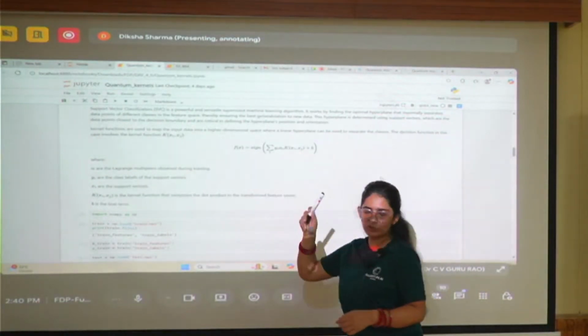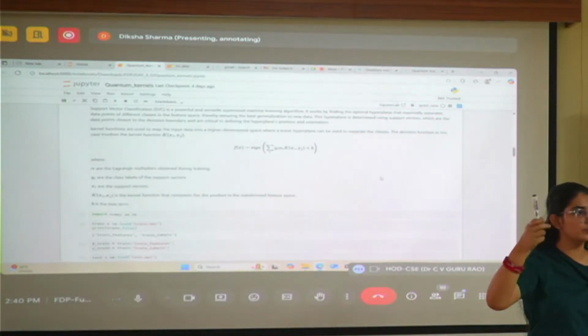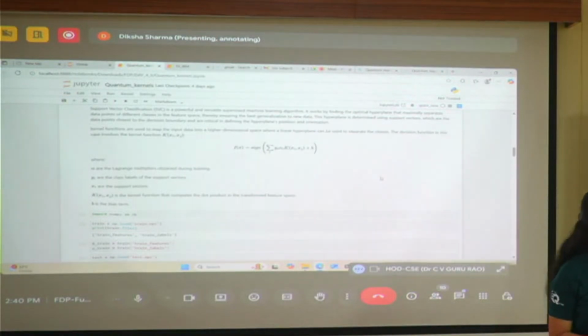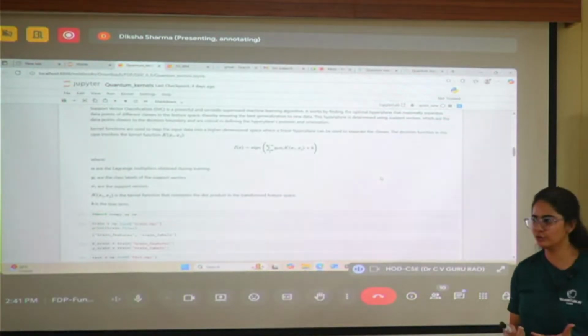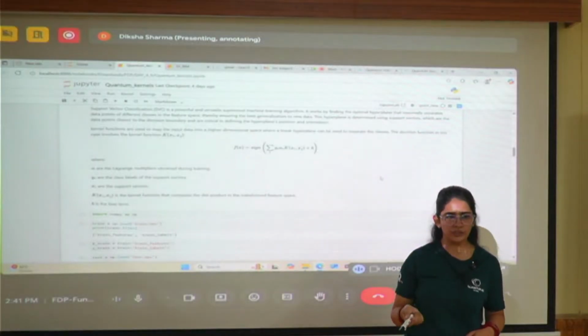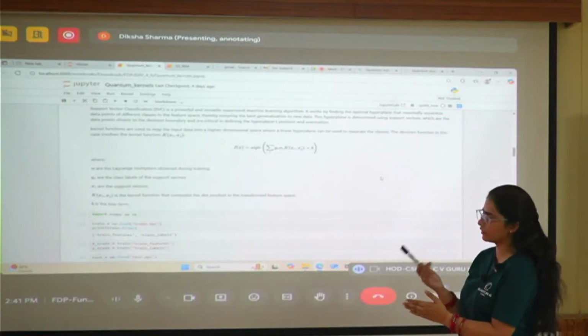Okay, so we know SVM. How do we use that SVM? There is a sklearn library from which we can import SVM, and we do not have to do anything else. Just using that library, we provide the input data points and the output labels, and it will give us the results.